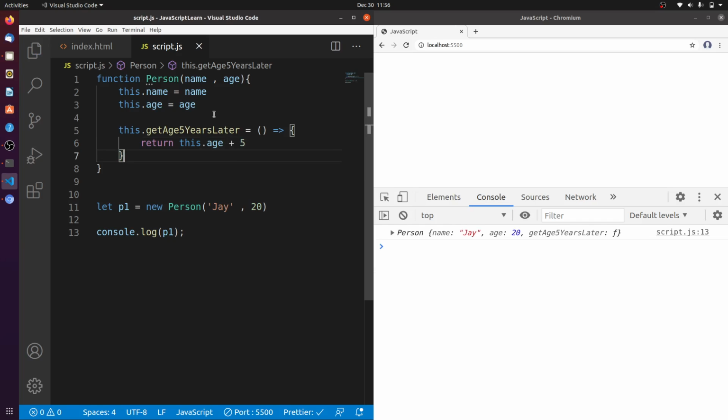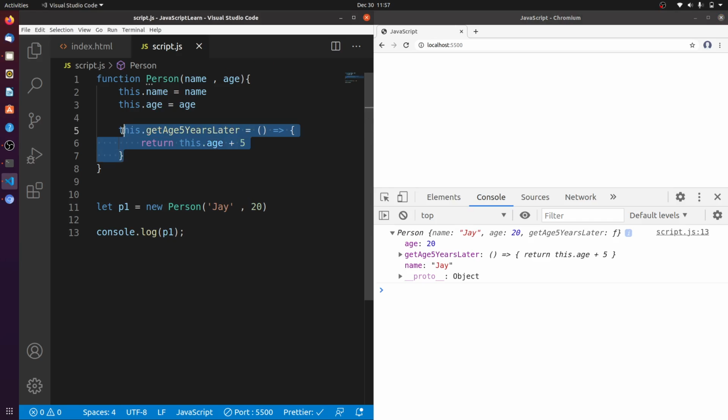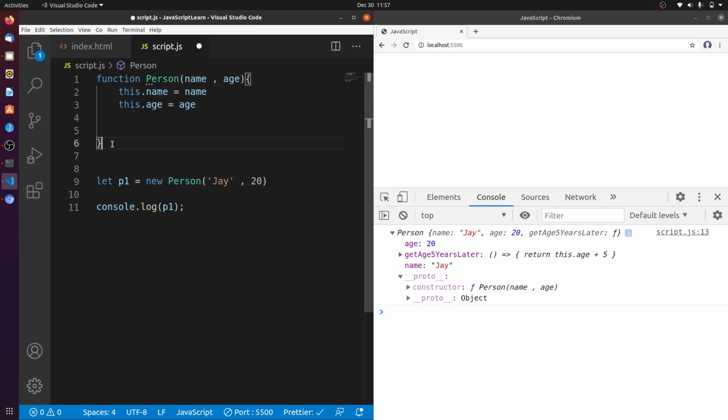So if you now go and print this thing, there's a problem. See, age is a property of this person, name is a property of this person, but getAge5YearsLater is not a property of this person, and this is something bad, and we should not do this. So what's the correct way? You go to the proto object, and this proto object should have all the functions which this particular object has. So how can we do that? Basically, that's relatively easy. Instead of doing this, let's cut it from here and paste it over here.